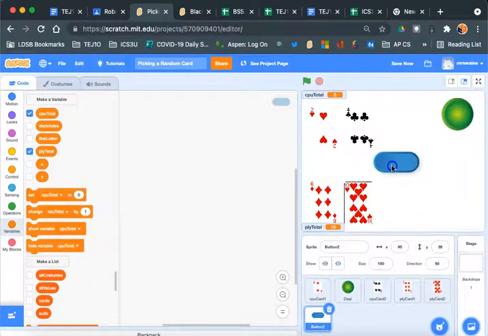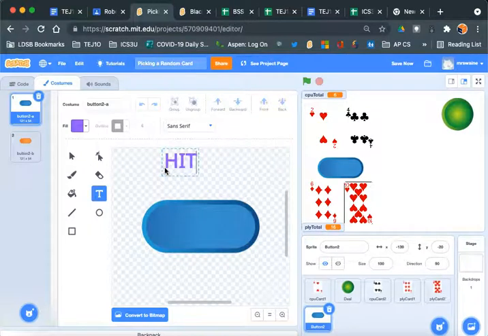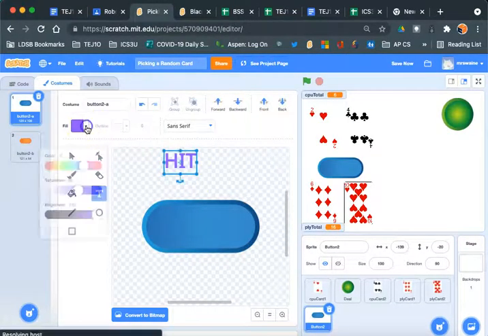No. No. Stop it. And I'll just put hit. Not purple.